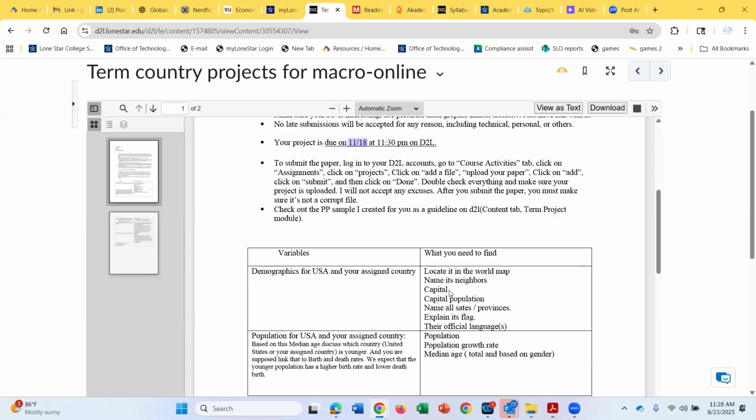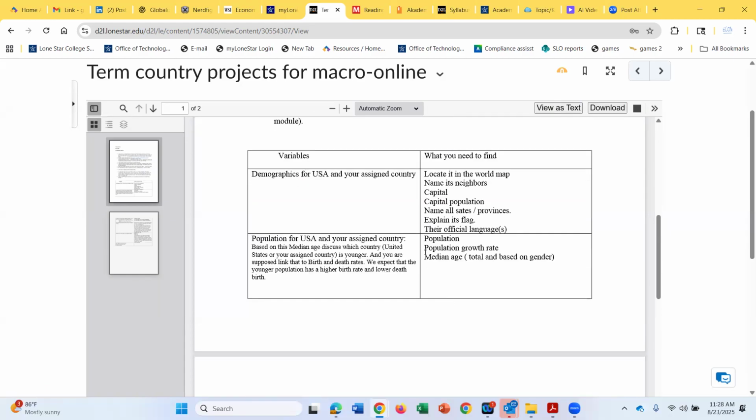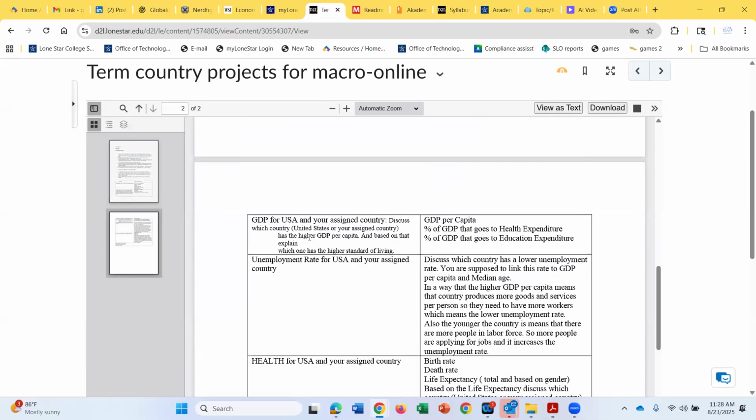I will show you again where you can submit your PowerPoints. You are not emailing me anything. So for instance, here I'm asking you to find population growth, and then I'm asking you, okay, now compare it with United States and tell me which country is younger, which country is older. So I want you to also respond to these questions. If you miss them, and I put another one here for you, you are going to lose points.